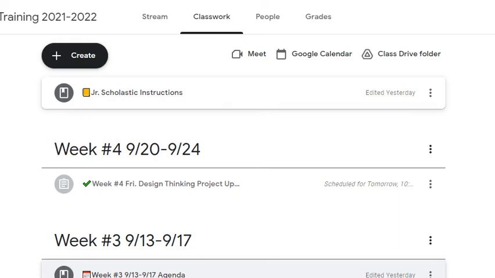If you do not assign a topic to an assignment or material, it will live at the top of your classwork page. So here I have Junior Scholastic instructions for students, how they can log in. They might need these instructions over a long period of time. So I'm not going to assign them a topic. They'll just sit up here at the top of my classwork page for the rest of the course.